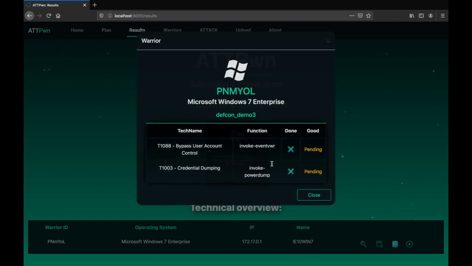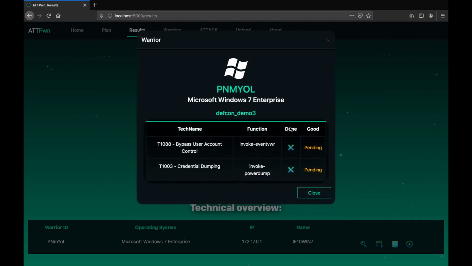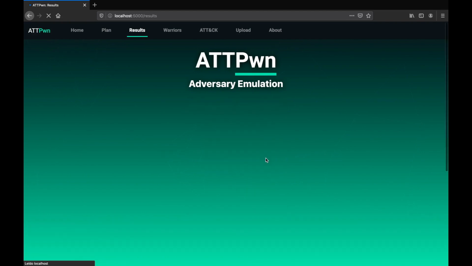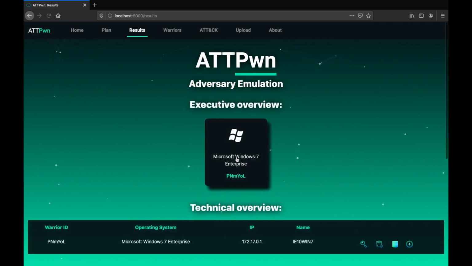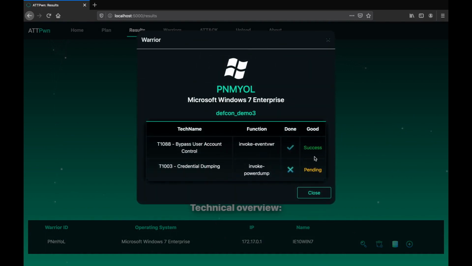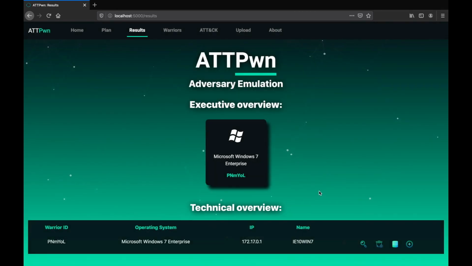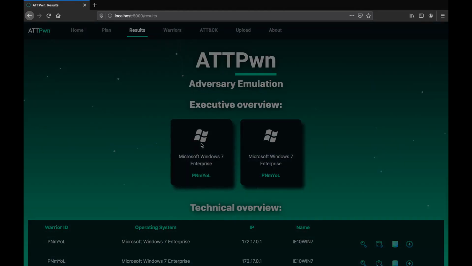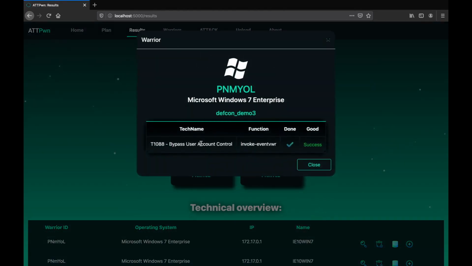Okay, and now let's go to the ATTPwn output section, and here we'll be able to see the techniques or tasks pending execution. Like the T1088, if we give it a little time, we will see that it has been successful. This new process with privilege has not been created yet. We will see it in the next phase.